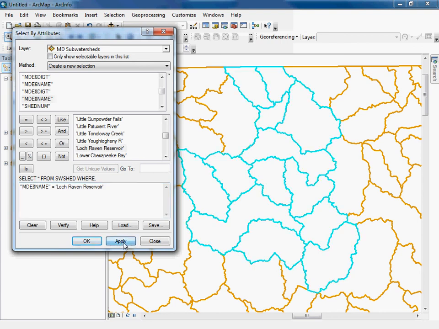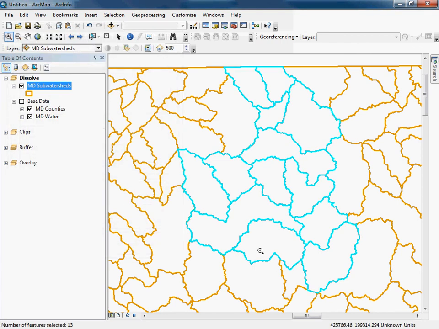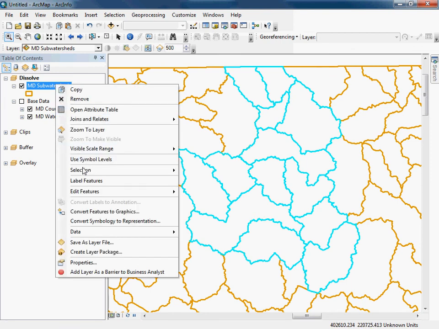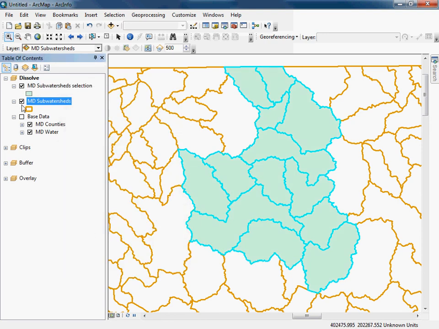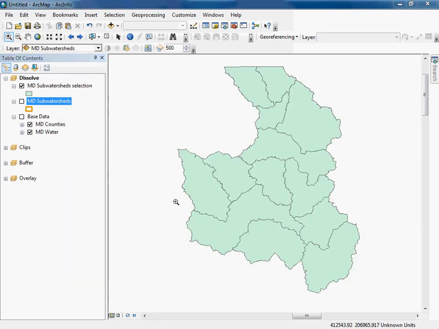So when I apply that query, it highlights just those polygons. And now one of the things I can do is I can write that out to its own shapefile, or I can actually come up here and come up to selection and go to create layer from selected features. And so what that does is that creates a new temporary layer. Now again, this is just temporary and in memory within this untitled MXD file that I've created.